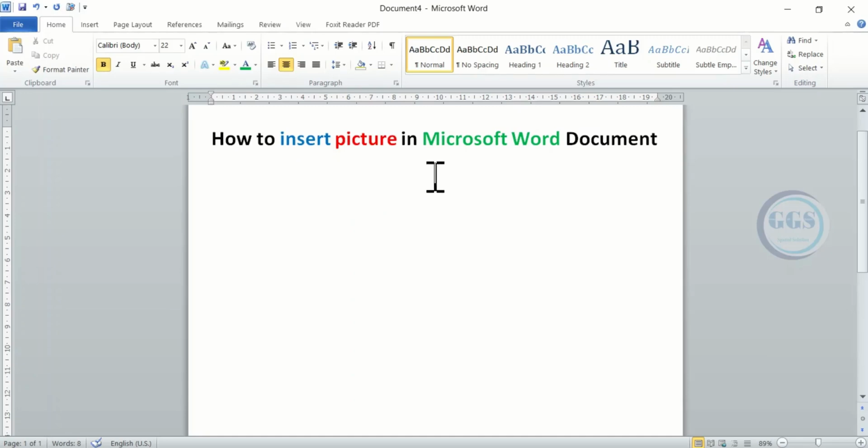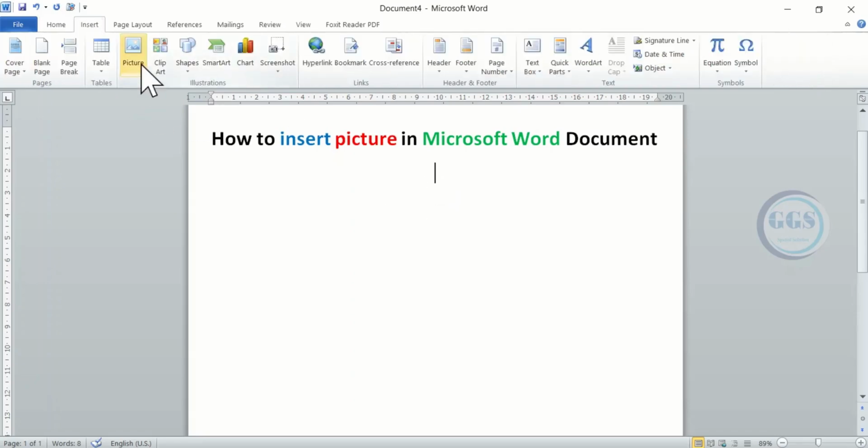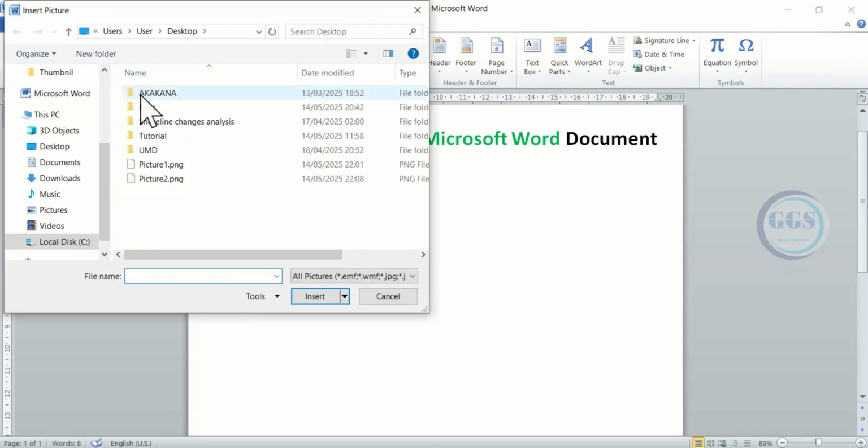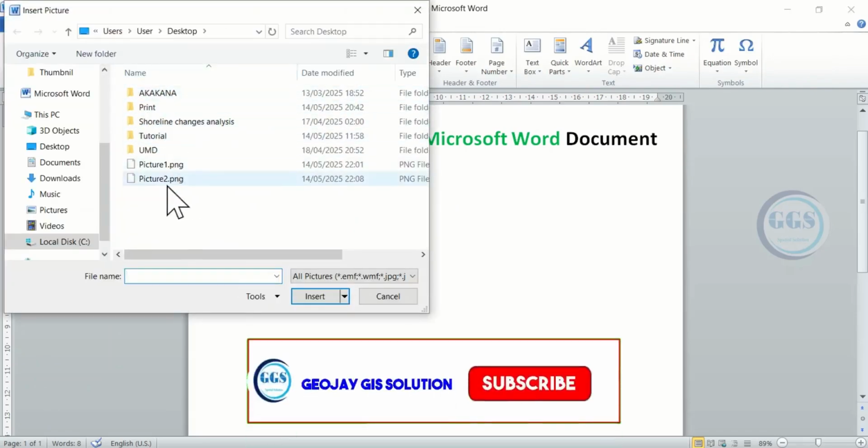To do that, place your cursor where you want the picture to be. Then come to Insert. Click on Picture. Then navigate to the folder where you have the picture.